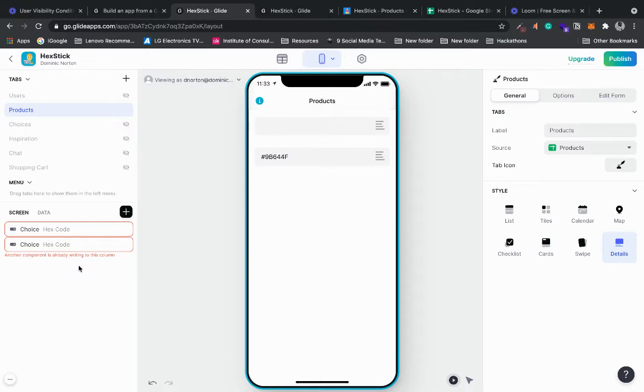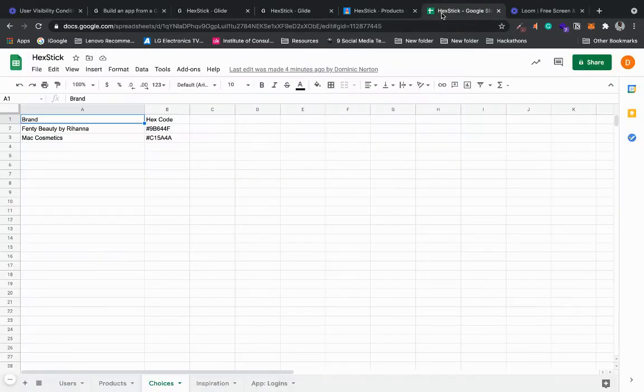We're going to correct this in a short while, but just before we do, I want to show you, as you can see, I have a tab for choices. I have a column named brand, and it has all the brand choices. And I have a column named hex code, and it has all the hex code choices.